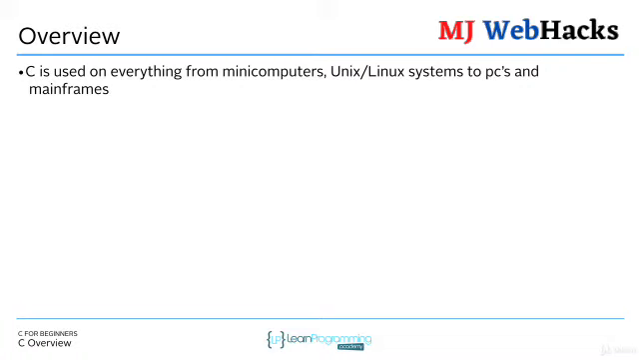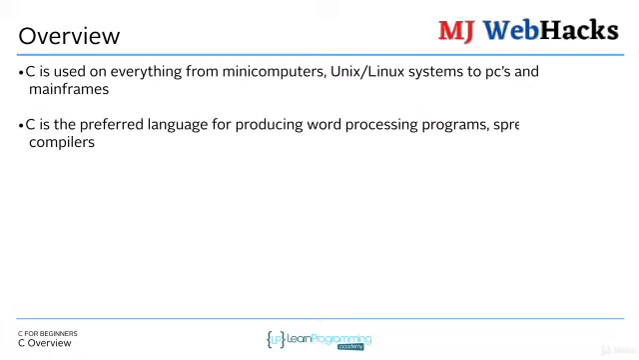Like I said, it's widely used, so very useful to learn. It's the preferred language for producing word processing programs, spreadsheets, and compilers. A lot of compilers are written in C. We understood what the term compiler means from our last lecture. This is a reminder: this is what takes the source code and translates it to the instruction sets. So you can actually write a compiler, which is just a program, in the C language.